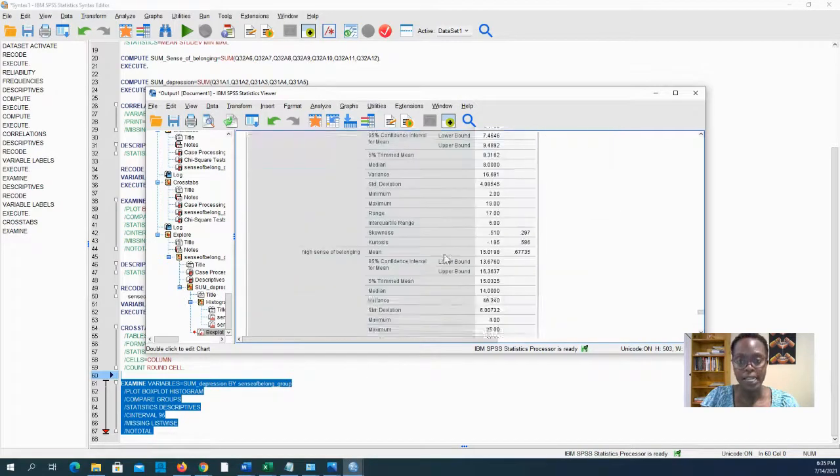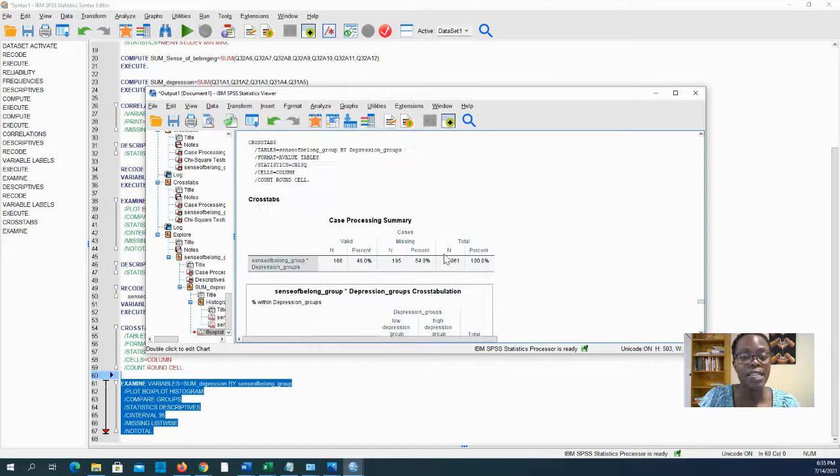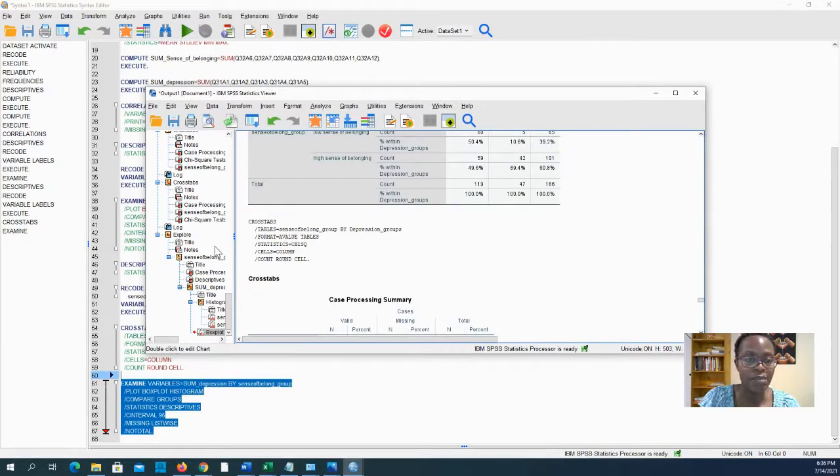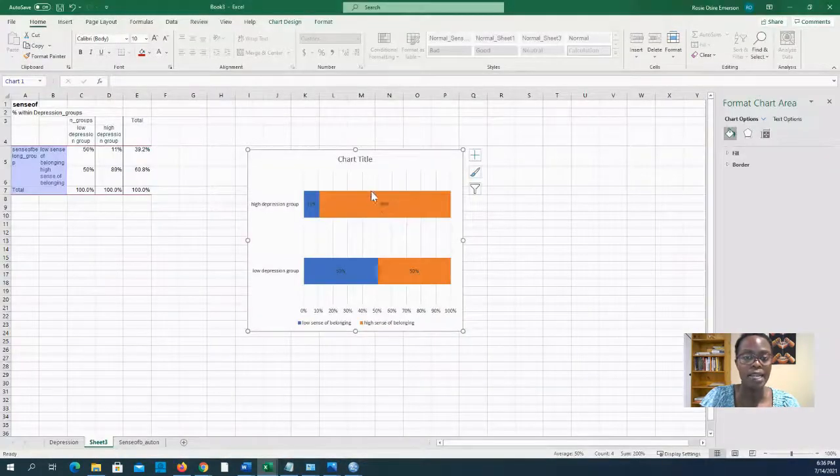Or you can create groups from the continuous variables. And so I created depression groups and I created sense of belonging groups. And then I did a crosstab, right? And now where's my crosstab? I can look here and it's right here. And here are my percentages, and I can take the percentages, plot them in Excel, and really visually see, whoa, okay, they have a much higher percentage of these kinds of people in this group and all of that.